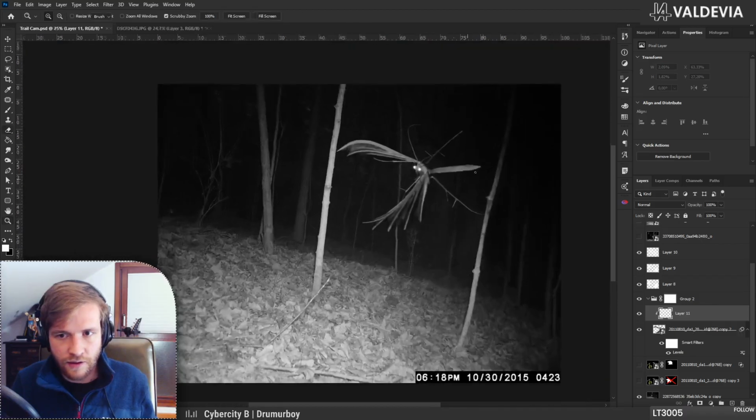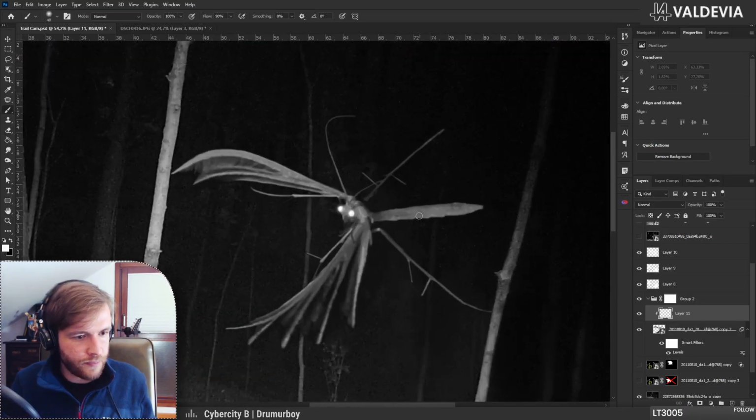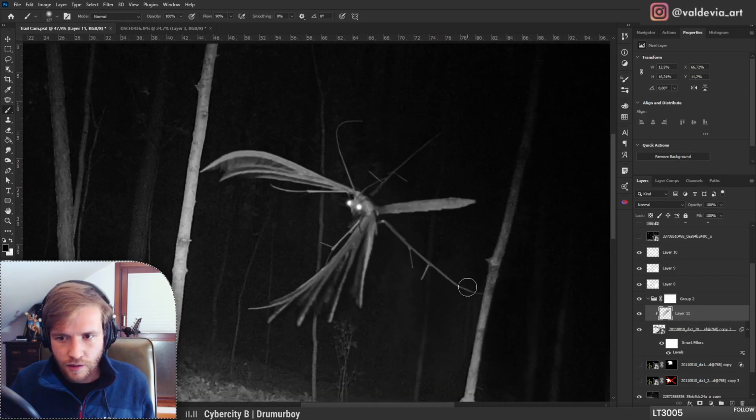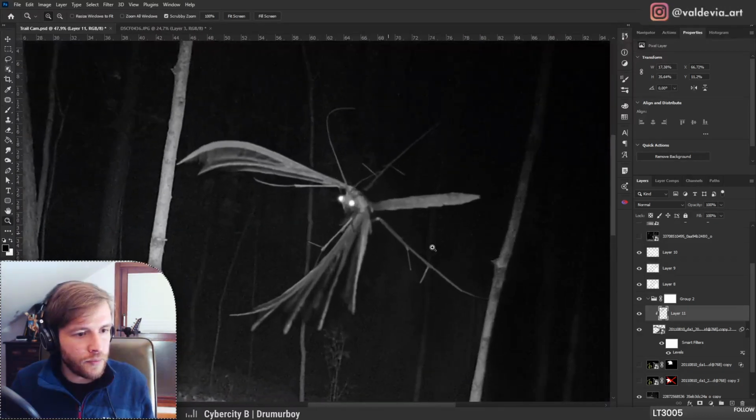Let's put a layer on top, just a normal layer. Oh, there we go. Darker here too.